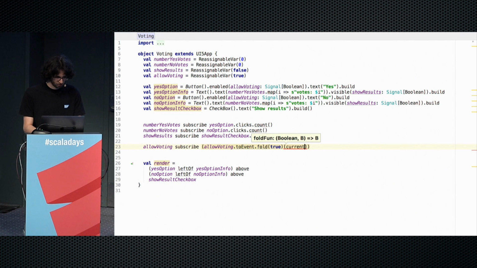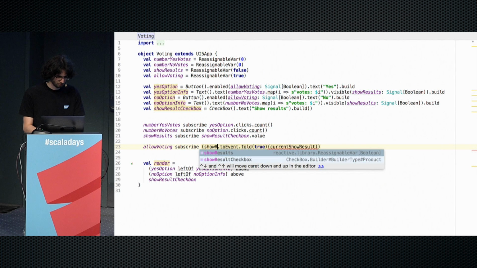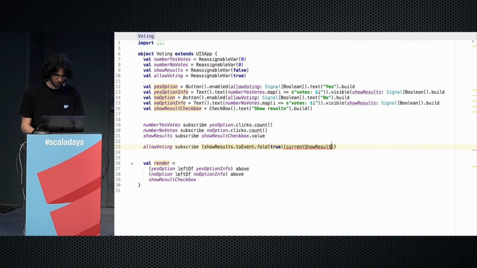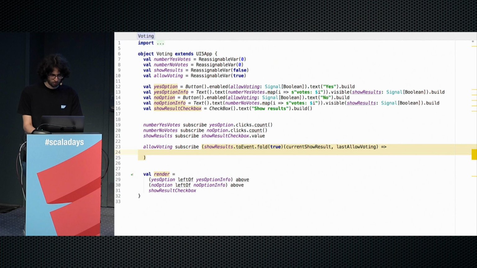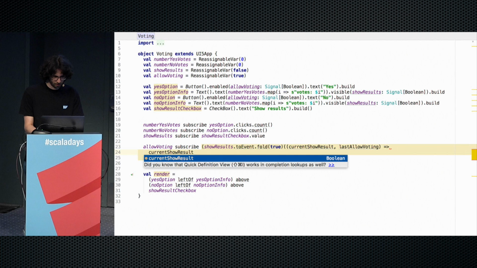But then whenever such a click happens, so we have the count show results. It was show results here, sorry, of course. Count show result, state, or count show result, and the last allow voting. Okay, and to what do we want to set this? So, another bracket. Okay, so when count show result, so it should be last allow voting.